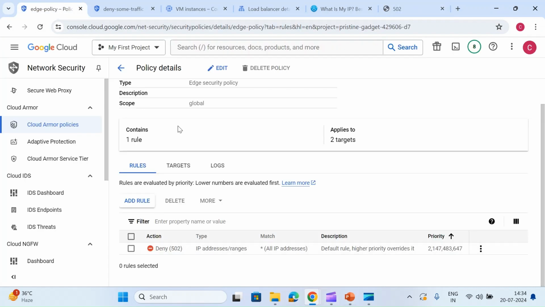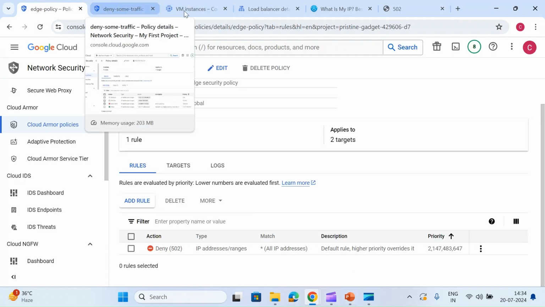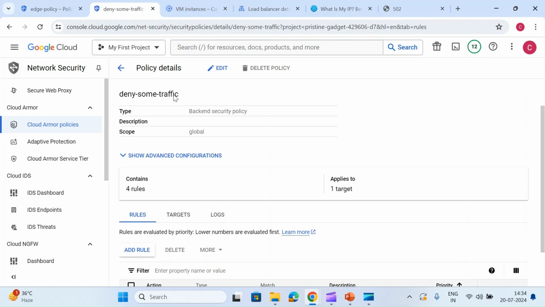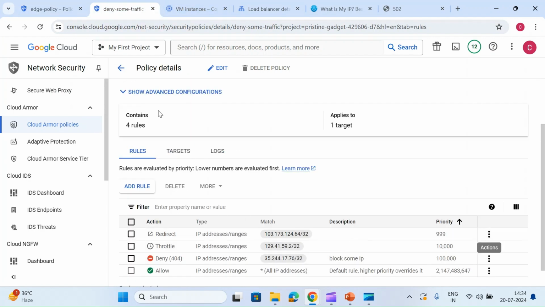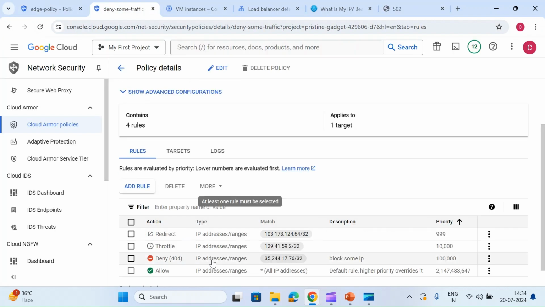After waiting for some time, I'm now getting 502 Bad Gateway because of my edge policy, which is denying the traffic, even though my traffic is allowed in my backend policy. You can see it is allowed, still I'm getting 502. So this confirms that traffic first passes through the edge policy, then it goes to your backend policy.